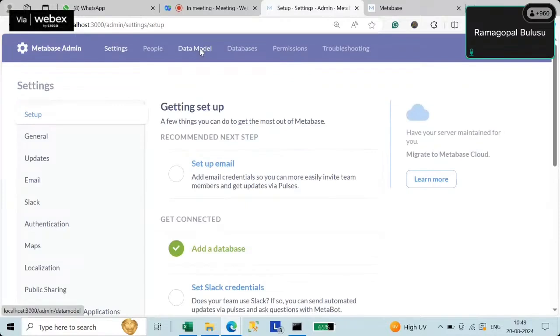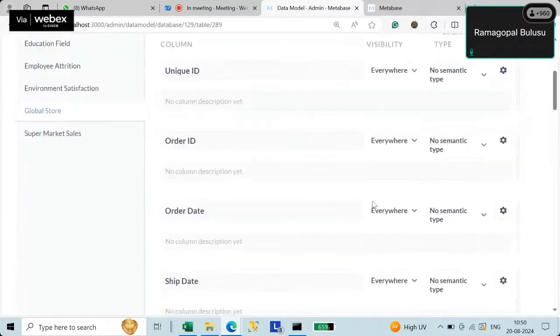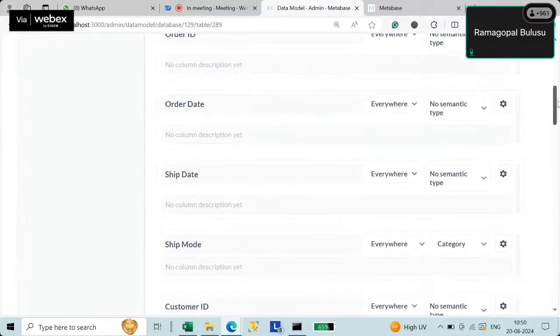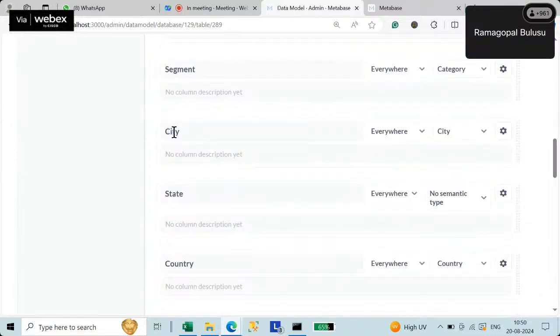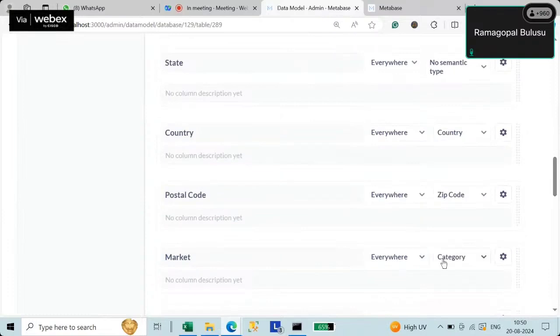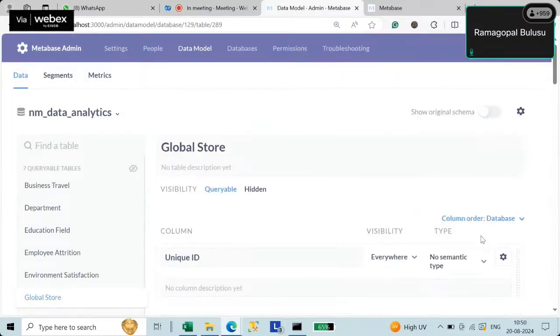I'll go to data, and in that data model, the global store is there. Under the global store, the state option: country is linked to city, country is linked to country, then zip code, market are all linked to the respective ones. But state is not linked. State is mentioned as no semantic layer. Now I will link that to category.